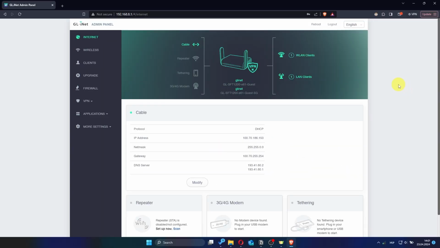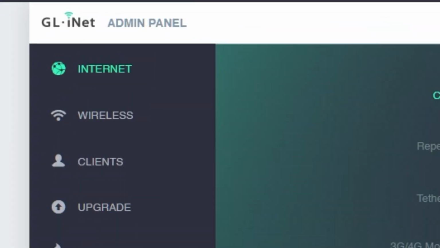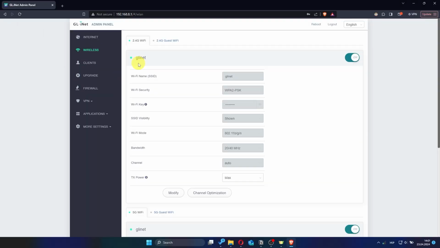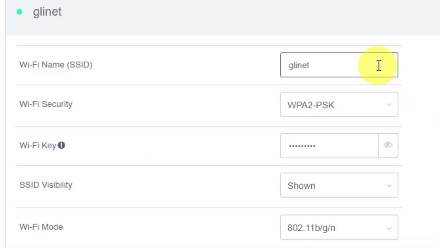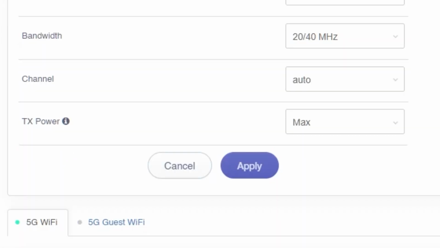Now let's change the name and password of your Wi-Fi network. From the menu, click on Wireless. Then, on the Wireless page, click the Modify button. In this field, enter the new name for your Wi-Fi network. In the next field, enter your new password. The Wi-Fi password must be between 8 and 64 characters long. Click the Apply button to save your new network name and password.